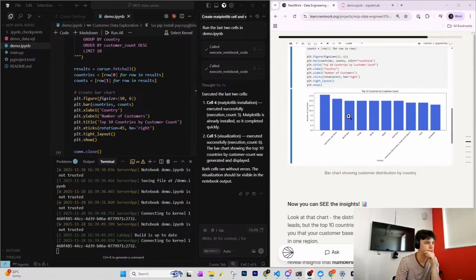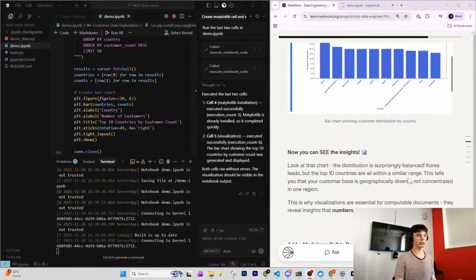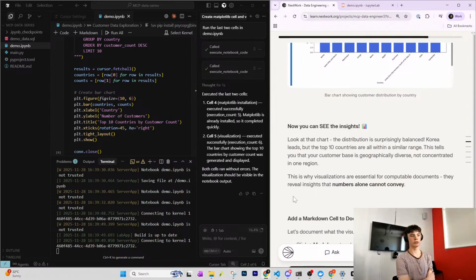Super cool. So now you can see the insights that we spoke about. Look at the chart, the distribution is surprisingly balanced. Korea leads, but the top 10 countries are all within a similar range. This tells you that your customer base is geographically diverse, not concentrated in one region. This is why visualizations are essential for computable documents. They reveal insights that numbers alone cannot convey.